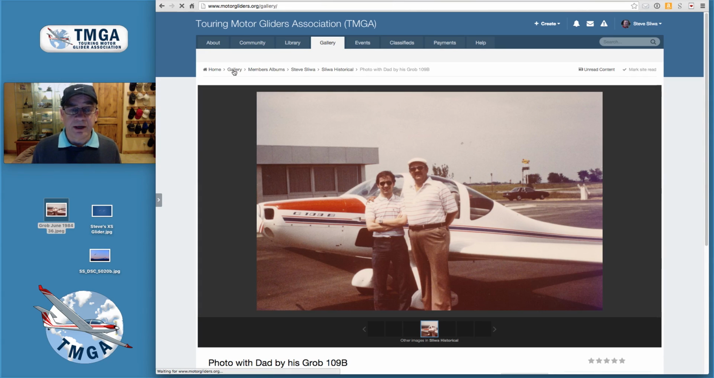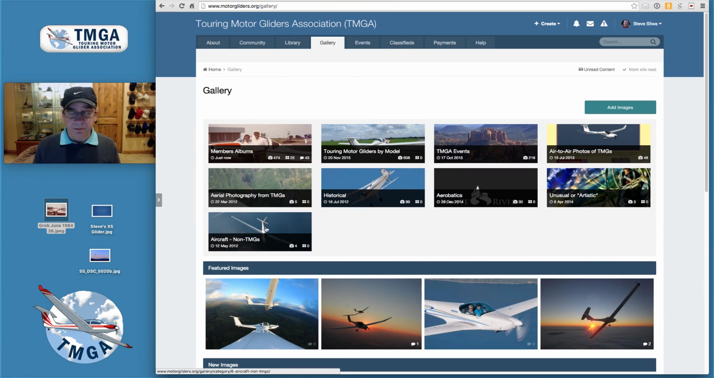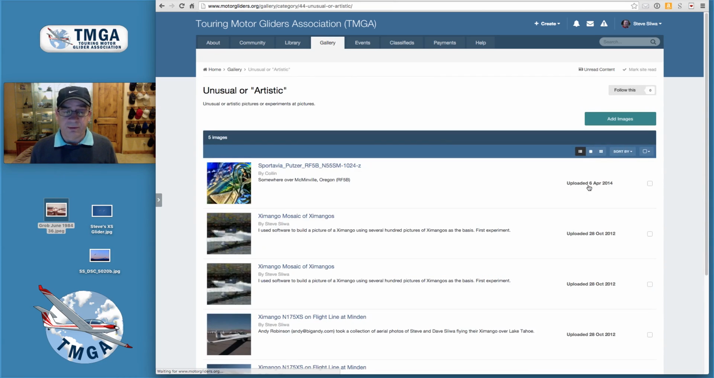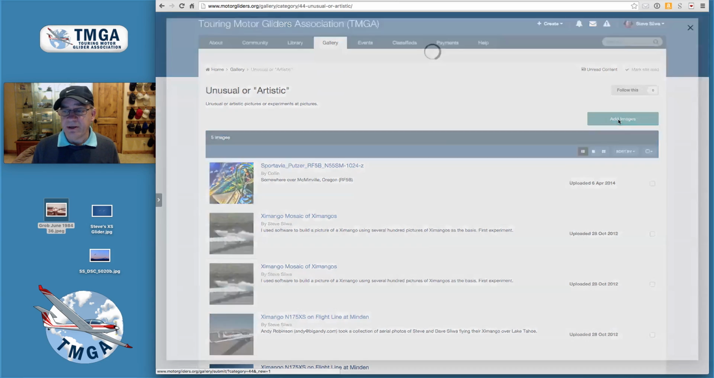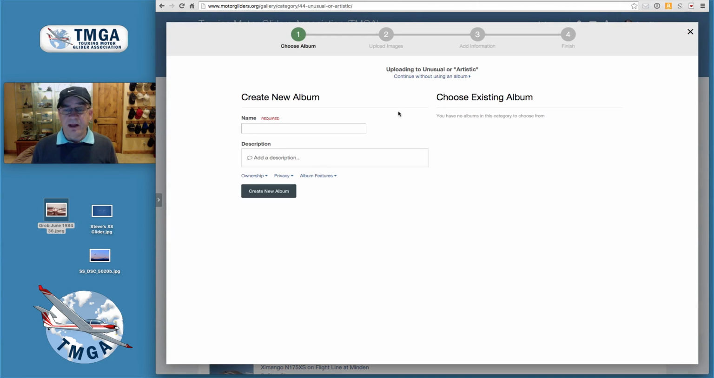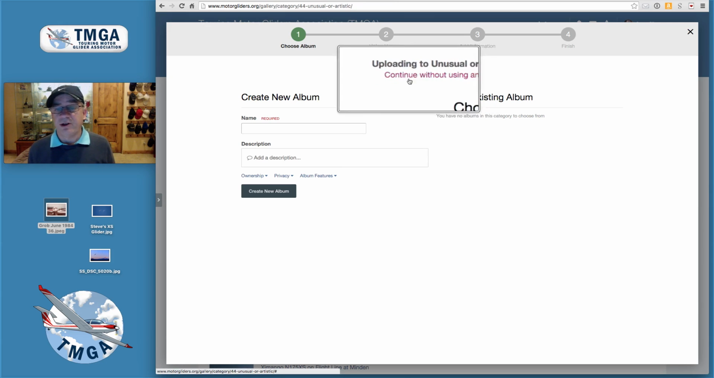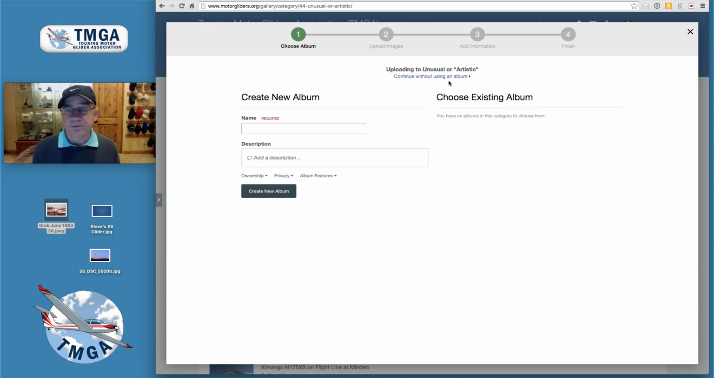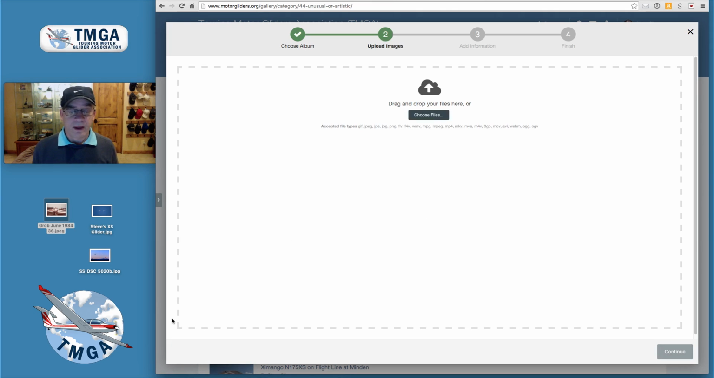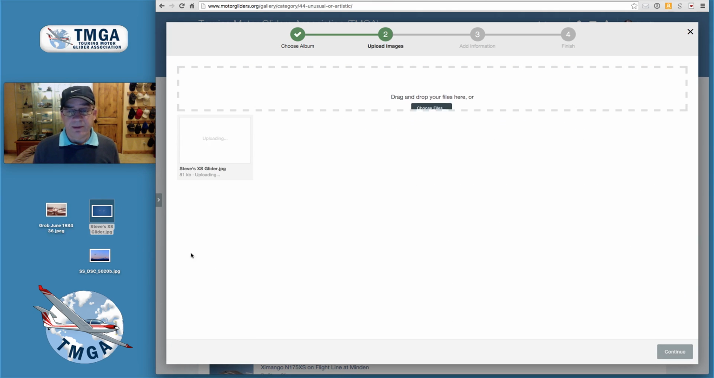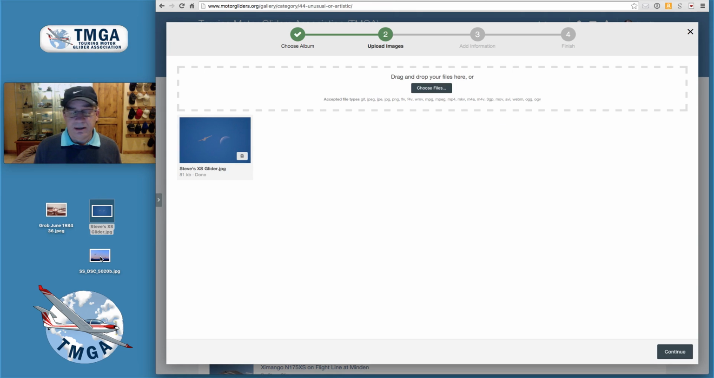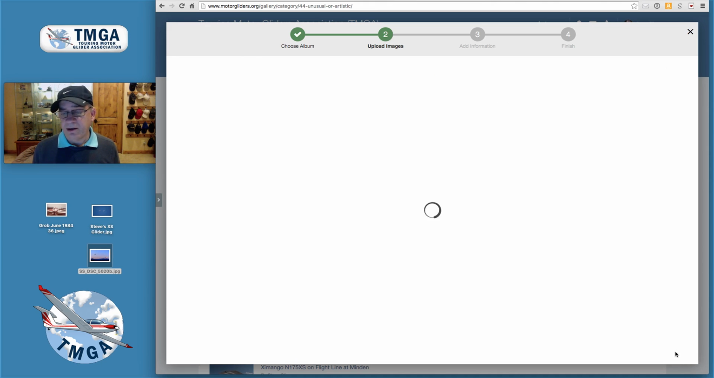Let's say we got gallery here. And I'm going to do some artistic pictures. And so I'm going to add images. And I'm going to continue without using album because it's not in the members album area. So I click up here just to show you what it looks like. Continue without using an album. I'm going to drag that picture there. And I'm going to drag another picture up there. Continue.